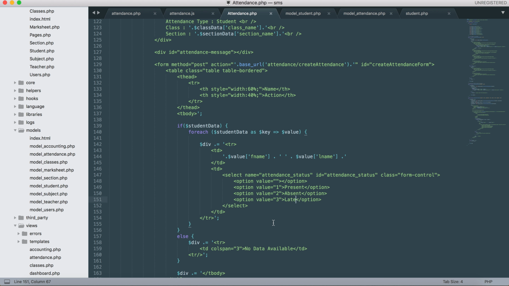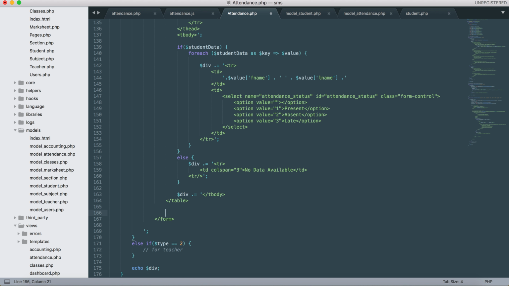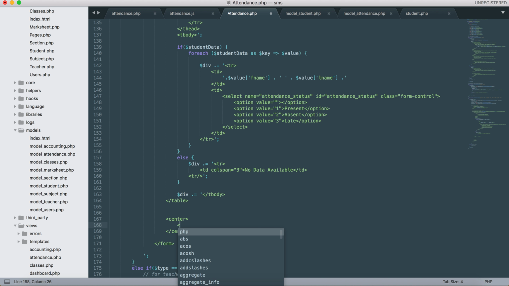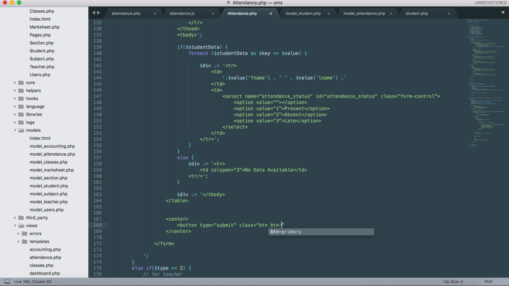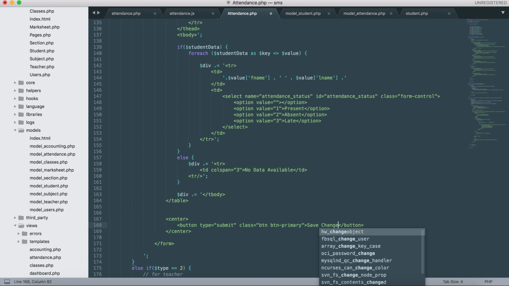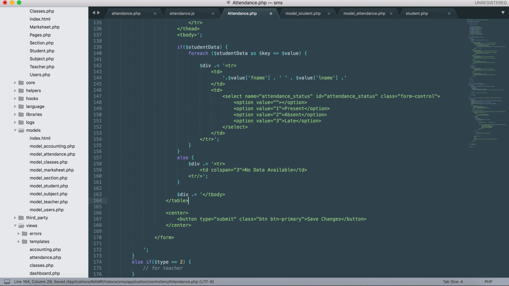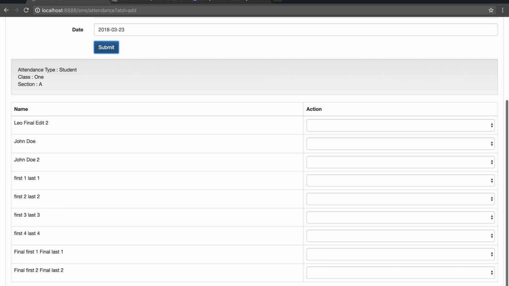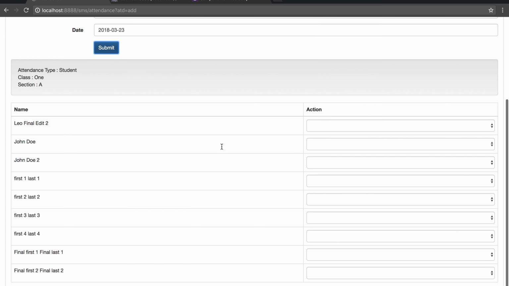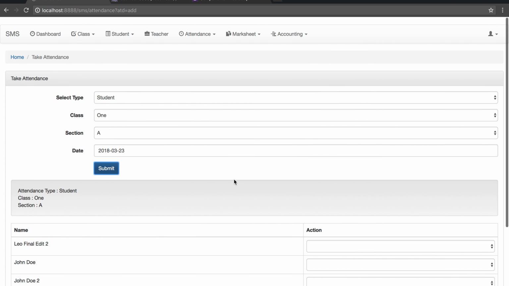So we'll create, right after the table, a center element. Okay, button type submit, class button primary, button as save changes. Okay, it's beautiful. So I guess it's done, the layout is done.